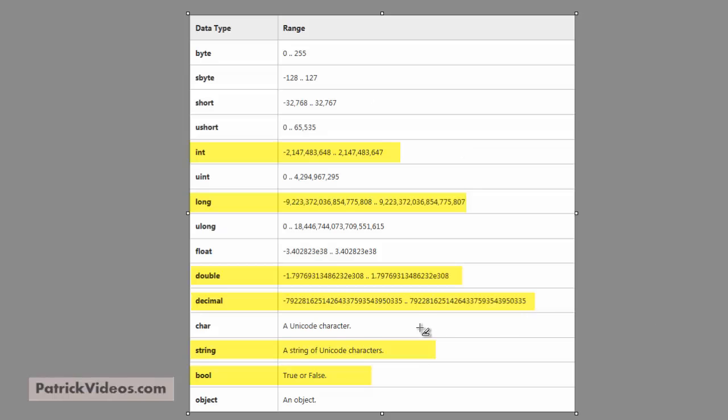Now that you have seen a few examples using integers, double and string, you may be curious as to what the various data types in C# are. Here is a list of data types in C# and their ranges, but of these there are a few that you will use more often than others.